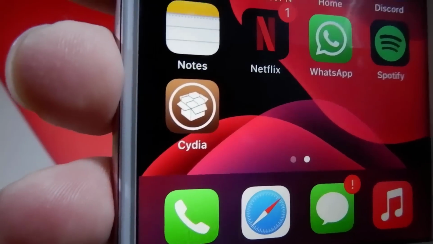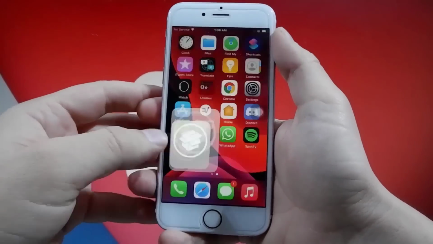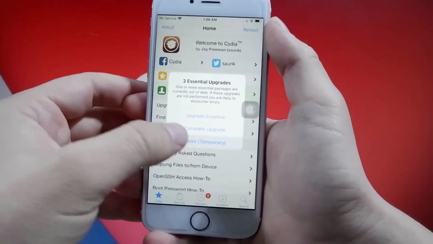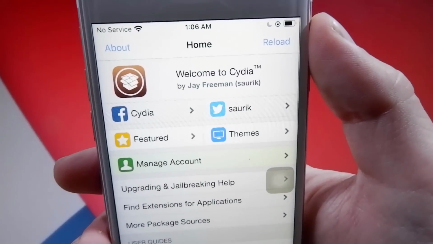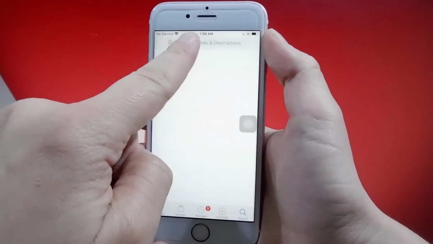So this is super insane, guys. You need to share this video with your friends because this is the only way that works. So I'm just going to open this. I'm just going to show you. You can see this is actually Cydia. It's fully working. You can go ahead and install your favorite packages or whatever.